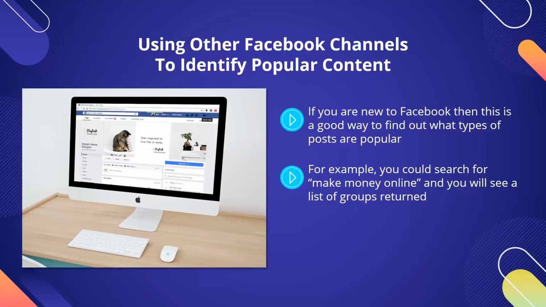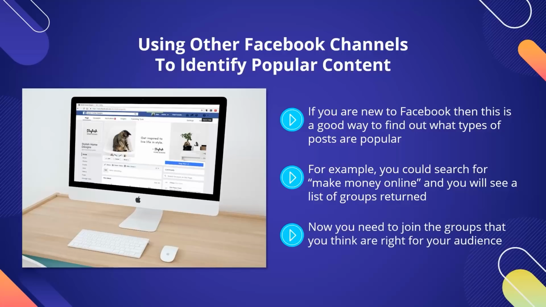Once you have the search results, then click on Groups in the menu bar. Now you need to join the groups that you think are right for your audience. Once accepted, you can take a look inside to see what topics people discuss regularly. Look for questions that group members ask and seek out posts that receive high levels of engagement. Make a list and use this for future post content ideas. In the next video, we will discuss the types of content that really drive free traffic from Facebook.